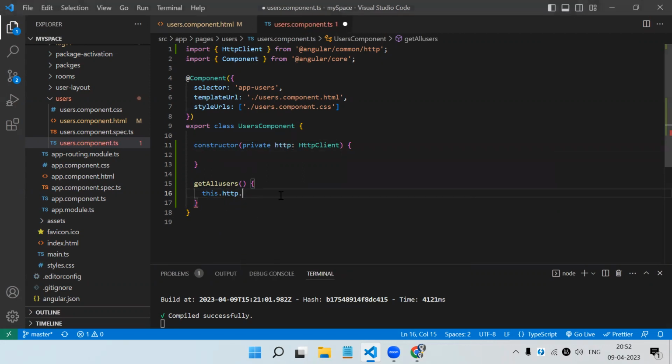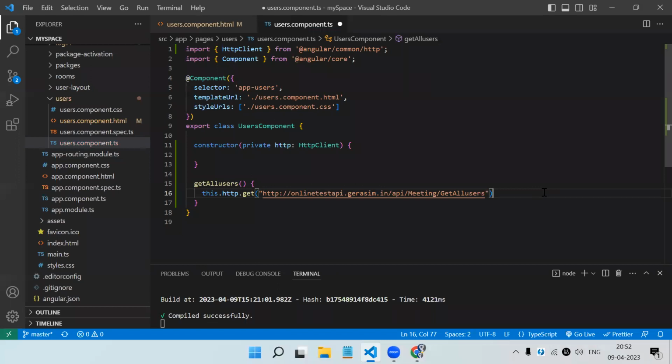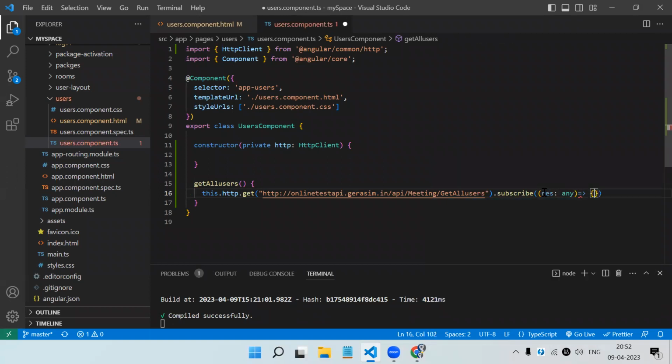Sorry, I was on mute. So this was the API I was telling about, like this API we have to call if the user role is admin. So this dot get round bracket and URL, then dot subscribe, result colon any equal to curly bracket, enter.